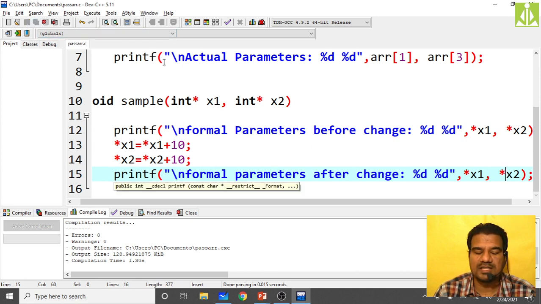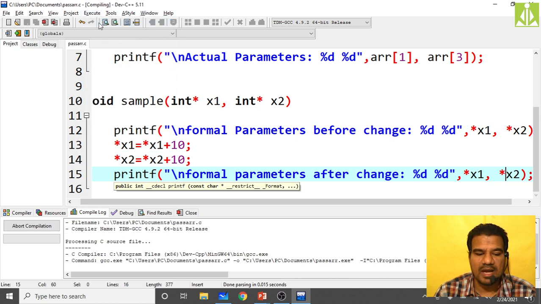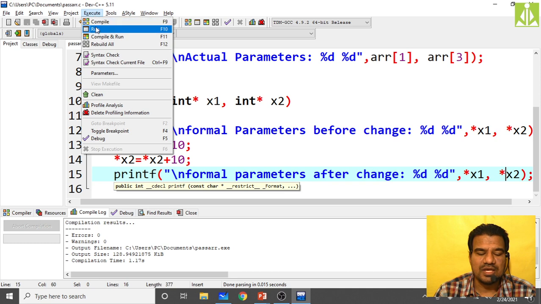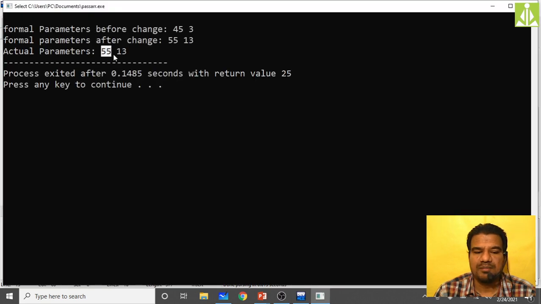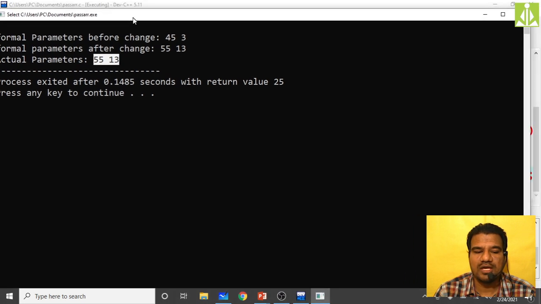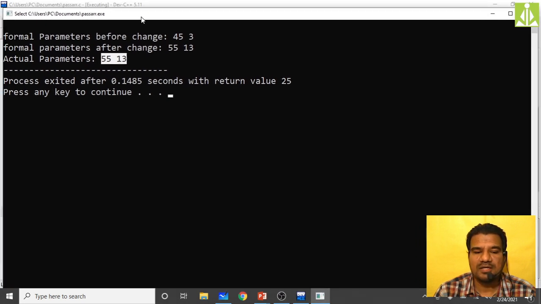So now, instead of pass by value, we did it like pass by reference, and see the difference. Compile the program and execute the program. Just see. Previously we got 45 and 3 only over here. So the changes we were making inside the sample function had not affected the actual parameters previously. But now, as we did it by call by reference mechanism, we are seeing the change on actual parameters. Whatever change we are employing on the formal parameters, that change we are seeing on actual parameters as well.